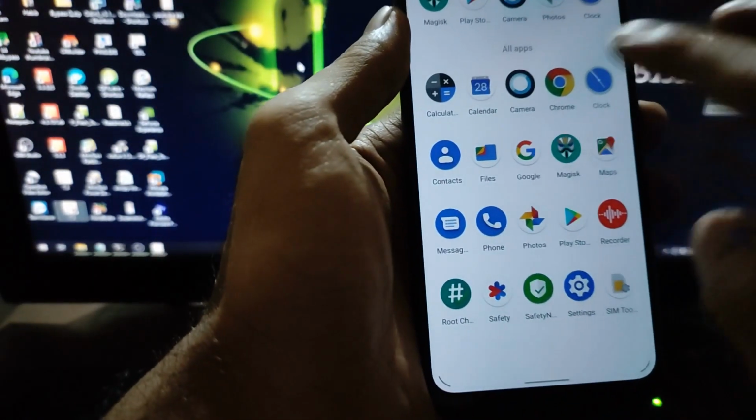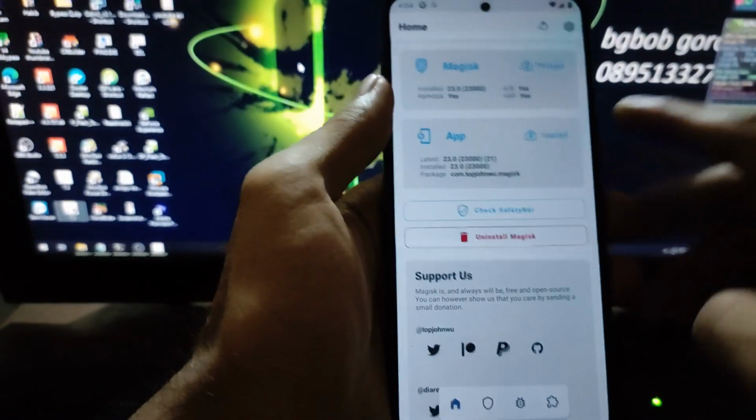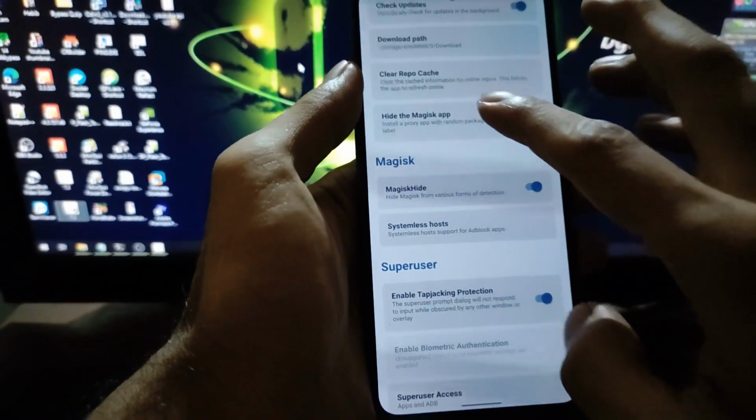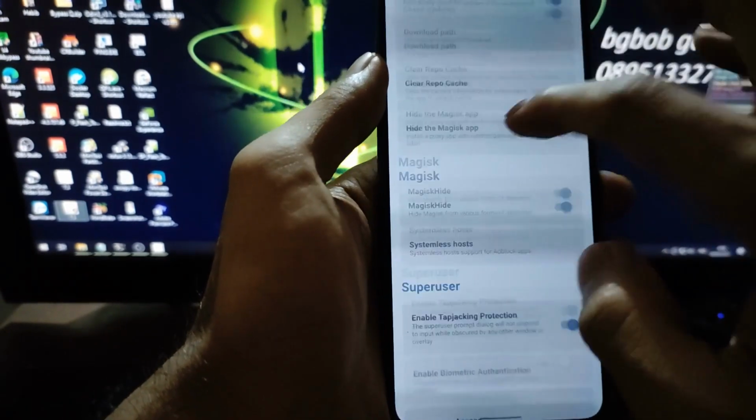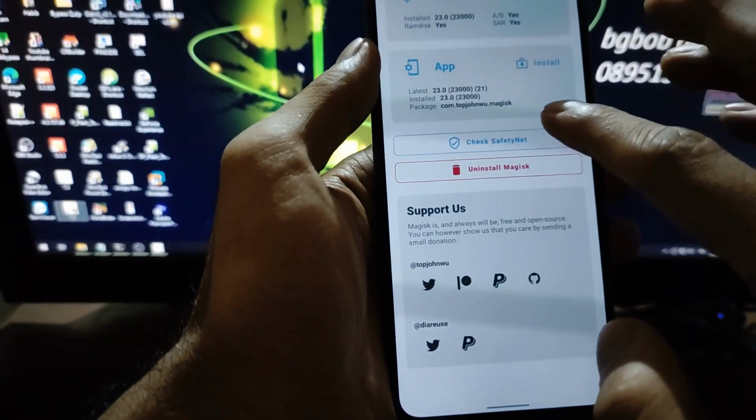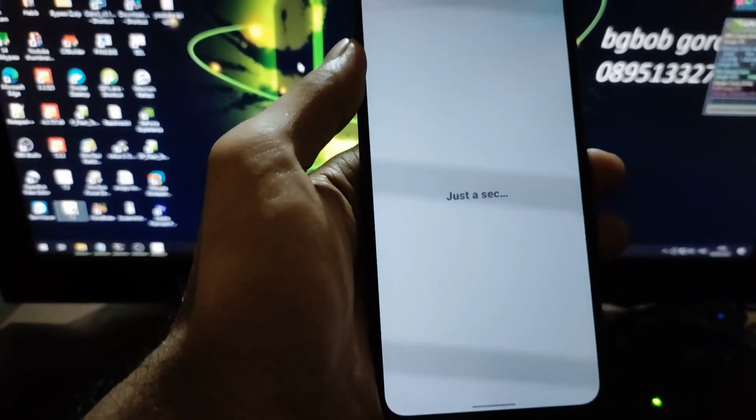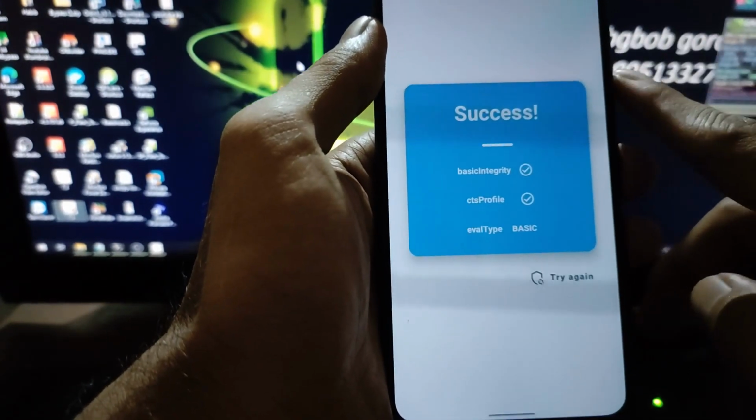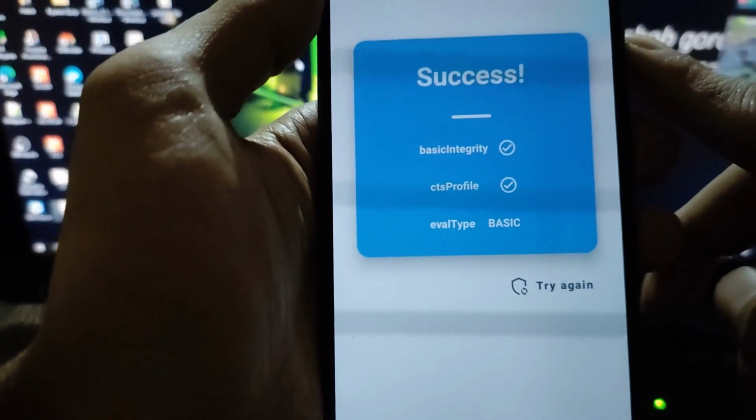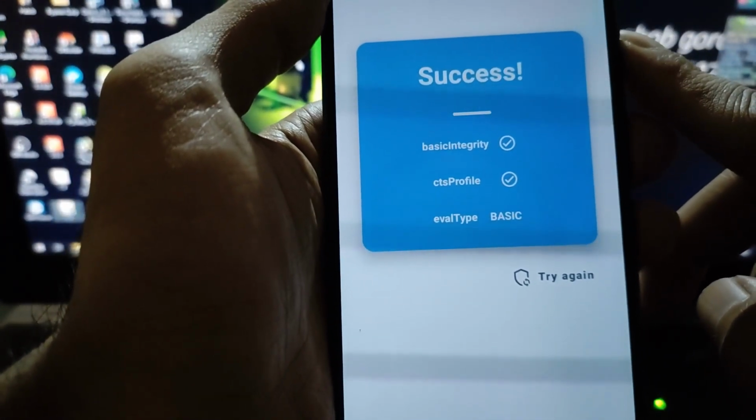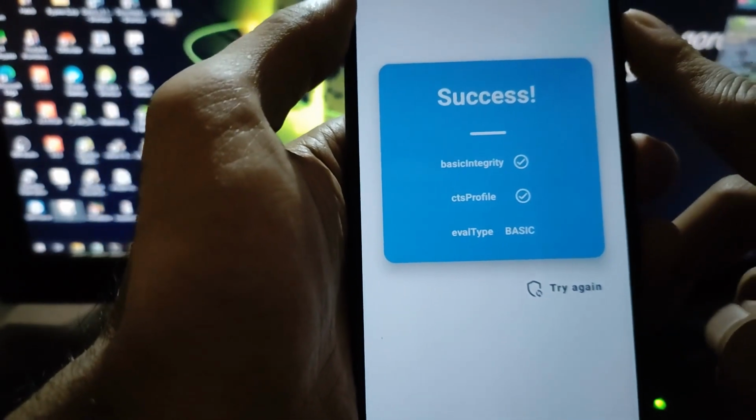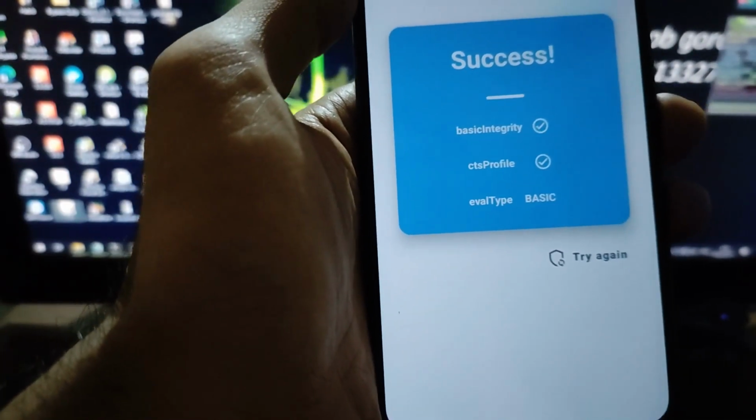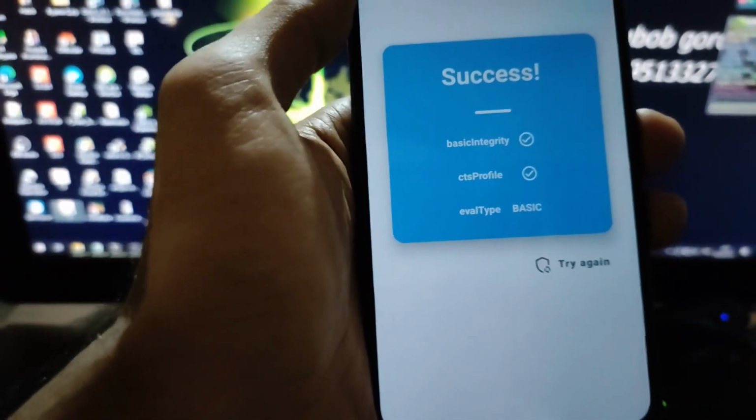First thing we need to do is open the Magisk. Let's go to the settings and make sure you have enabled the Magisk side. Then go back. You want to check the SafetyNet. Nice. So the SafetyNet says that we have succeeded. Basic integrity, CTS profile and evaluation type basic is passed, so you can safely use banking apps, Google Pay, ride-hailing such as Grab, Uber, and etc. That's nice.